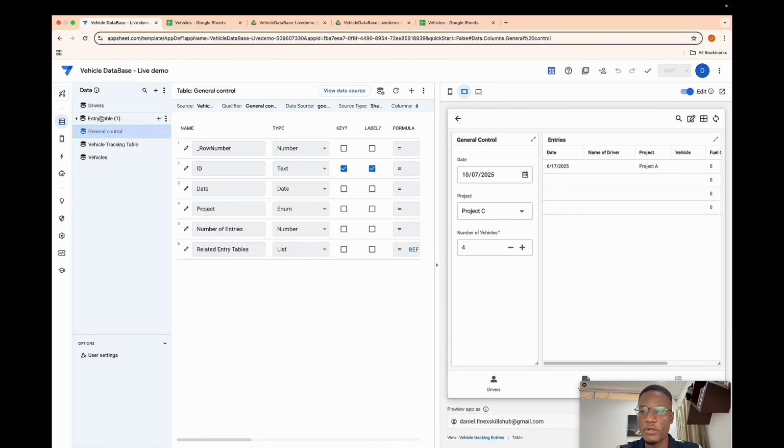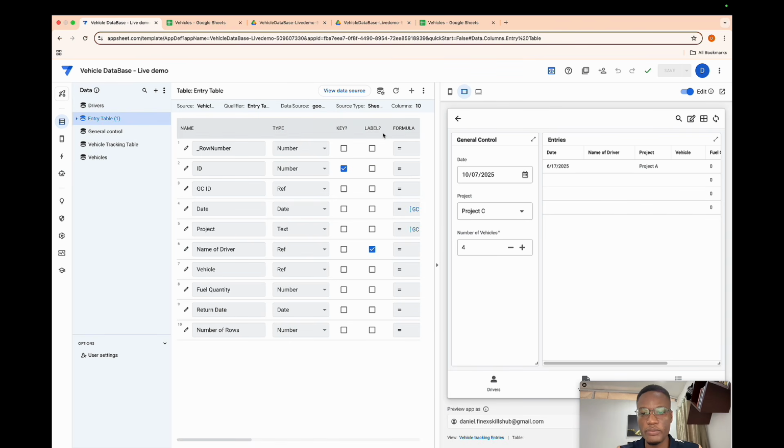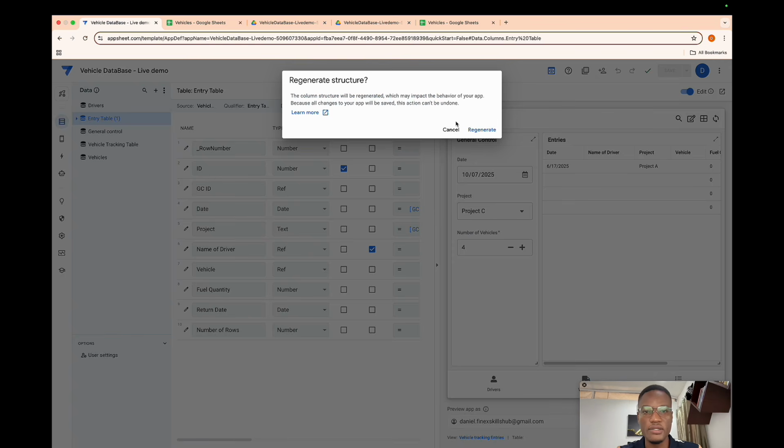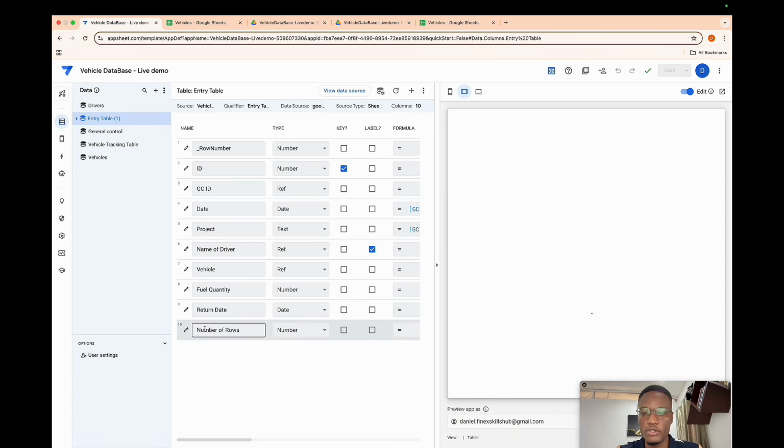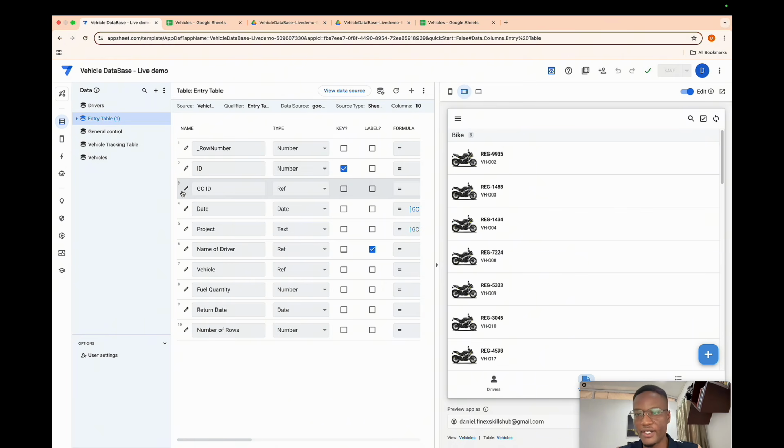Okay, in the entry table, I need to bring number of rows. So let me just regenerate. Okay, so we have number of rows over here. We have ID, we have GC, everything is fine.